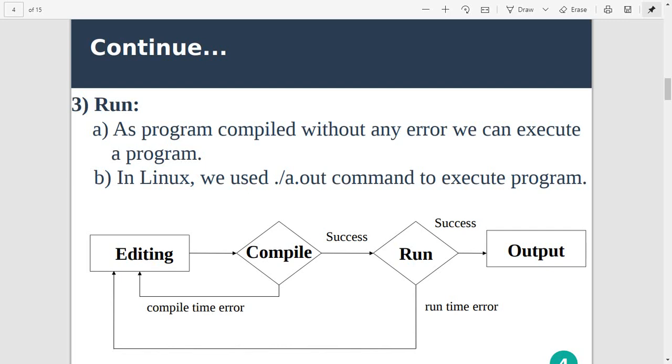If there is no error in the compile block, then we move towards the run block, and if we find some error in the run block, then that type of error is called a runtime error. Then again we move towards the editing block, we correct our errors and move towards the compile block, then the run block, then we get our desired output. This whole process occurs till we obtain an error-free program.